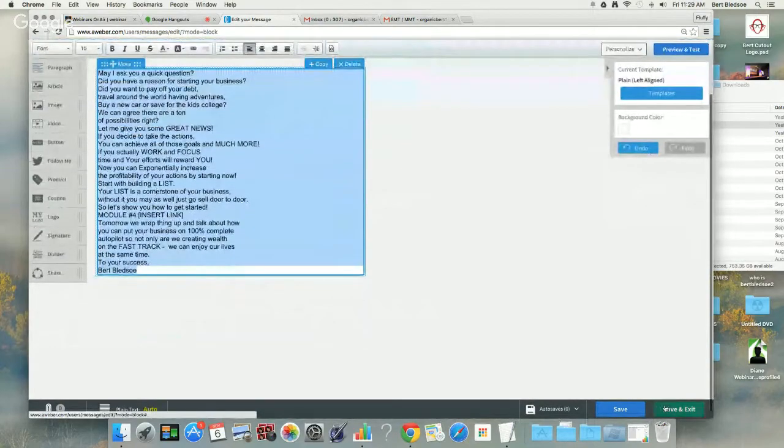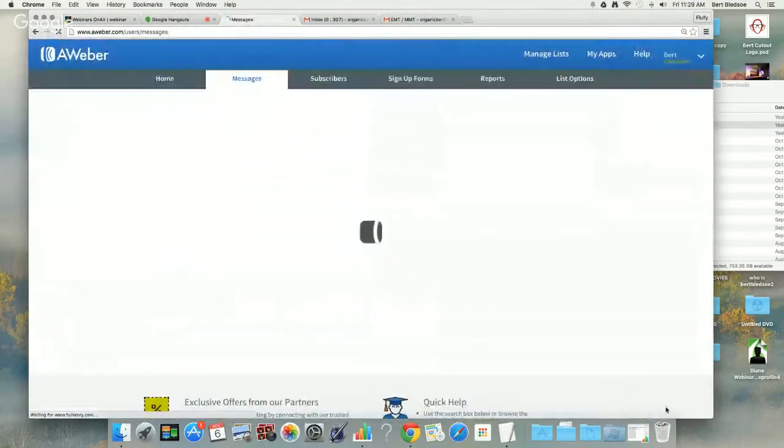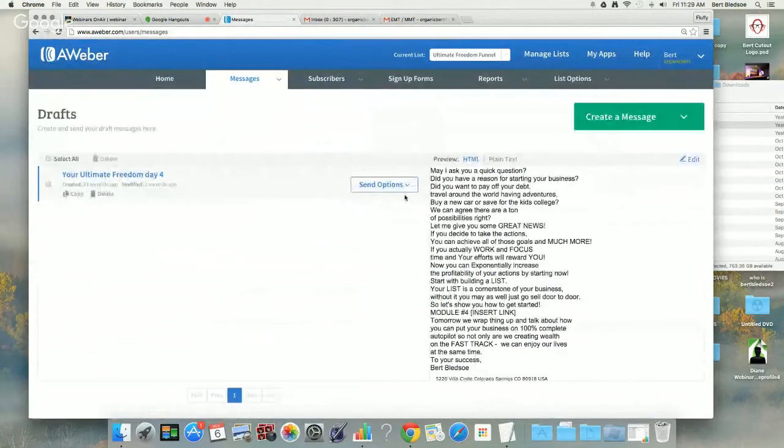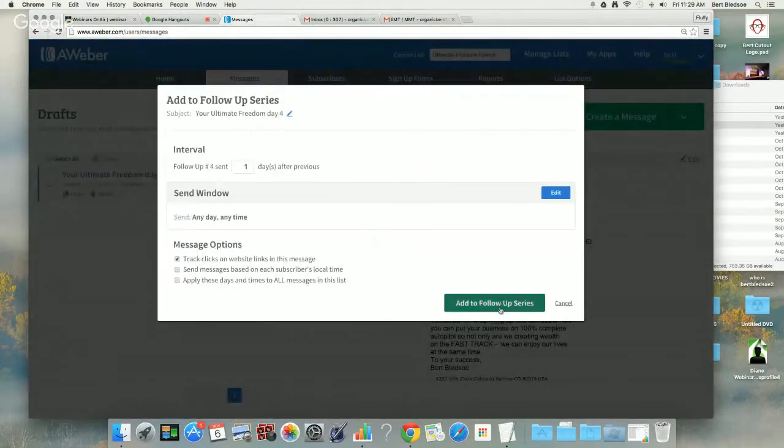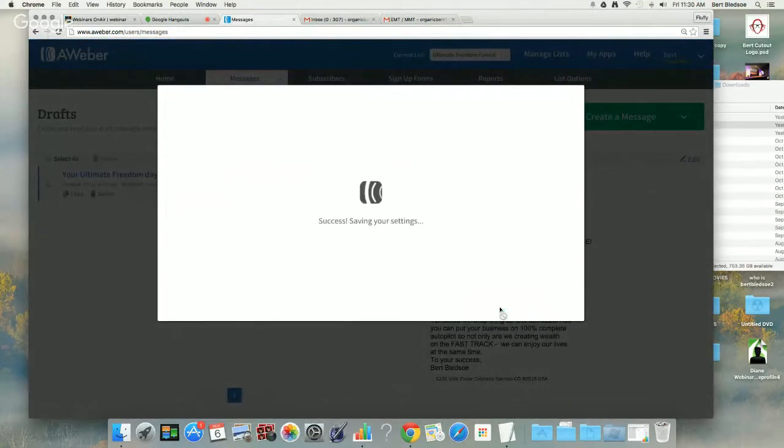That's it, right? We'll save it. We can come back and put in some spacing and format that later. I need to insert my links as well. We're going to come into the send options. I'm going to add that to the follow-up series. I want that to be the next following day. We're going to hit add to follow-up, and voila.